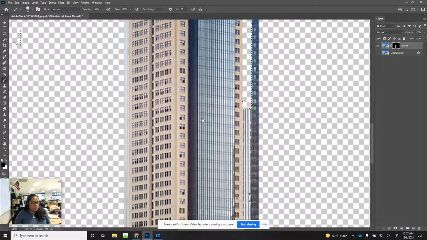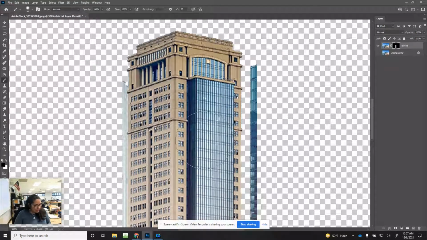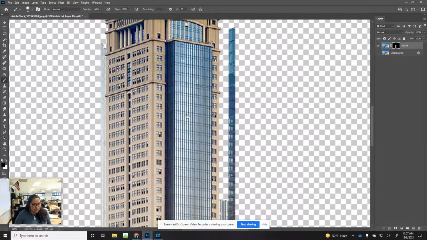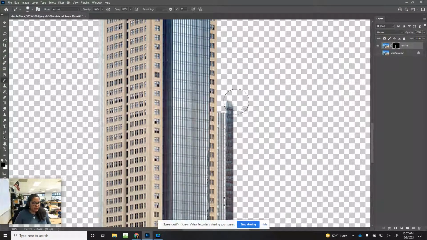Now that I have removed those areas, I am going to deselect by clicking Control D. I still have some remaining areas that I need to delete, so I'm going to make my brush a little smaller, and I'm just going to go in with my brush and manually cover those up with black.